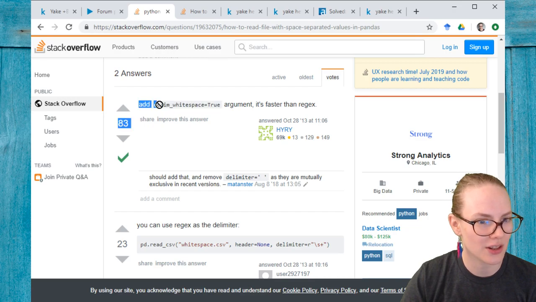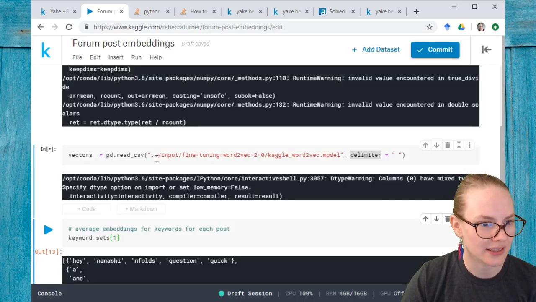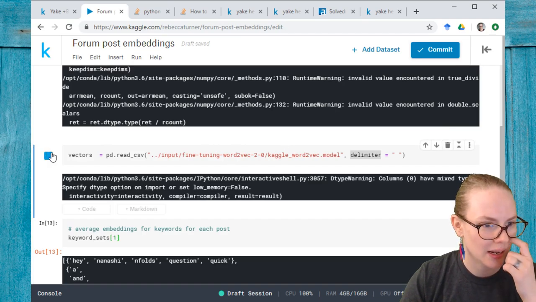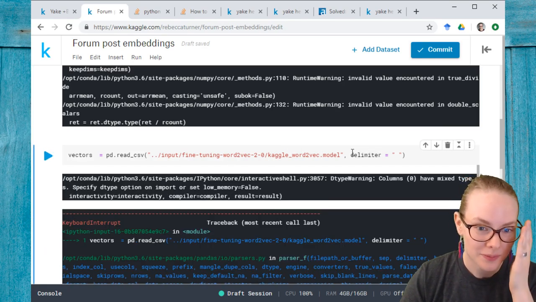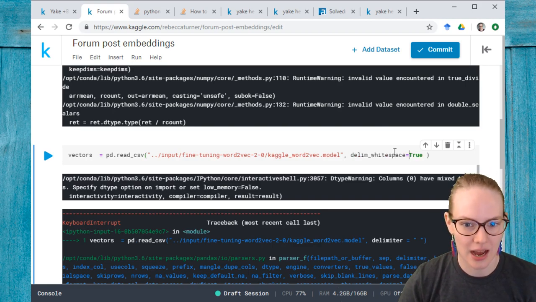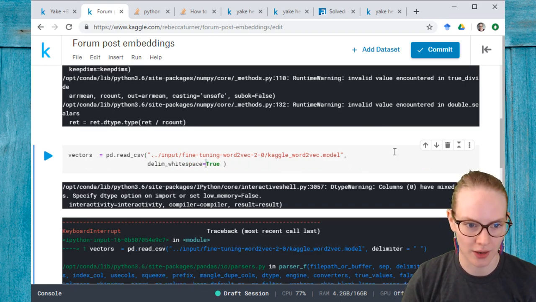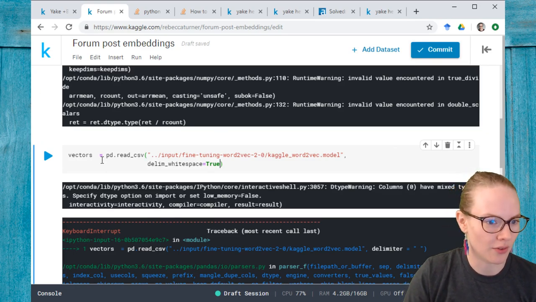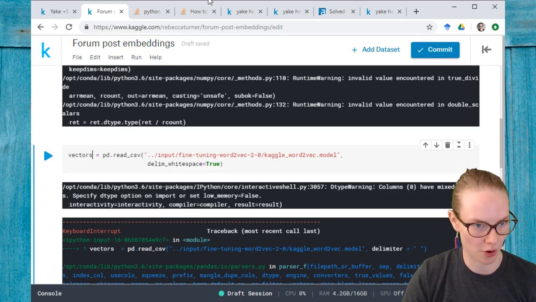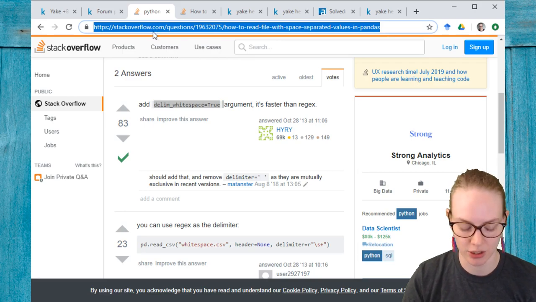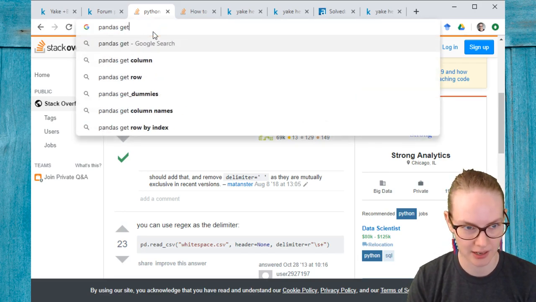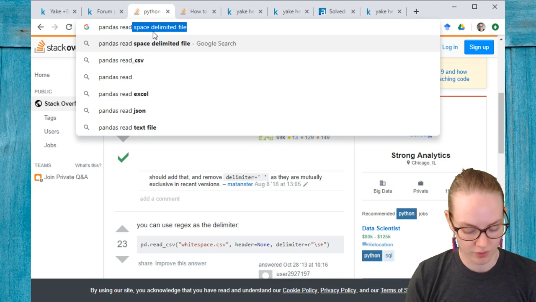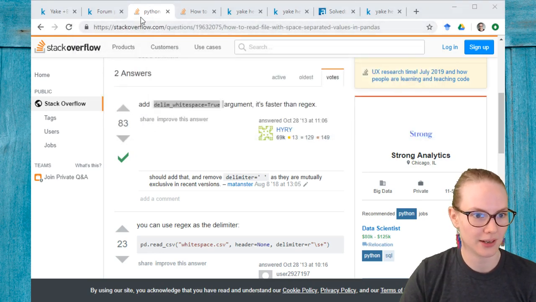Oh, interesting. So this looks like it's going to be a little bit faster. So let's try that instead. Stop. There we go. And I also probably am going to want to get rid of the first row because the first row is not going to be the same dimension as the rest of them. So pandas read. No, go away.